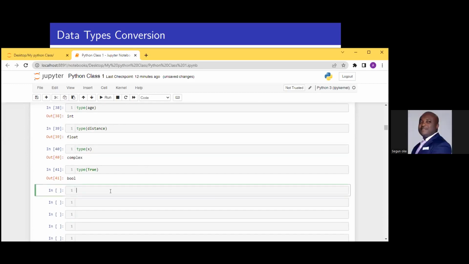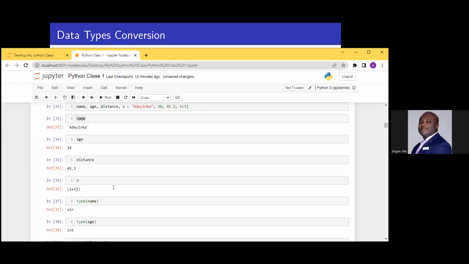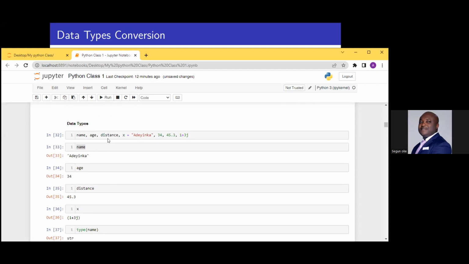Hello, sir. Yes, sir. Can we go through this example again? Yeah, from data type. Yes.